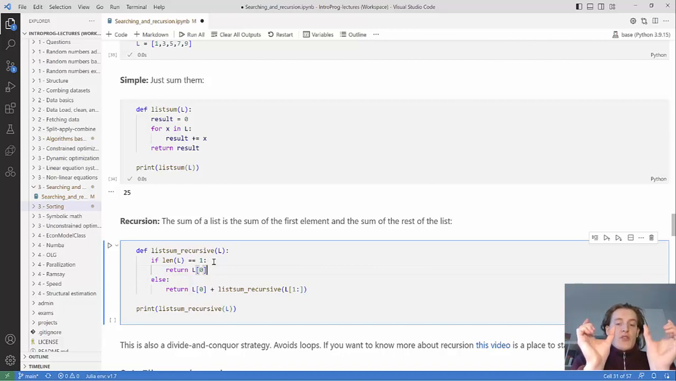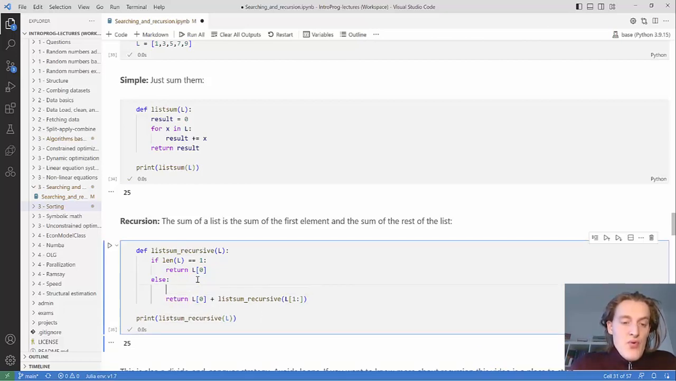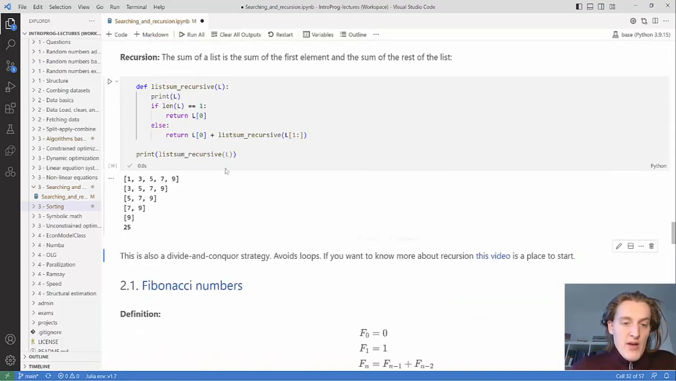And the way you use recursion is you add each element iteratively, but you're making the original list smaller. So if you have a list of length 1, then you can just return that element, because that's the sum of all the elements in the list. Otherwise, you can extract the first element and add the sum of all the remaining elements. So the answer is here. Maybe I'll also print L here to show you what is happening.